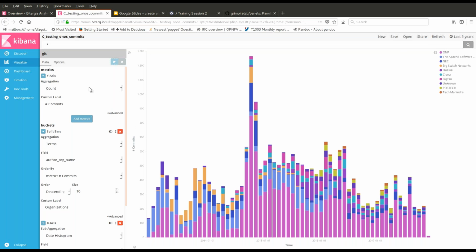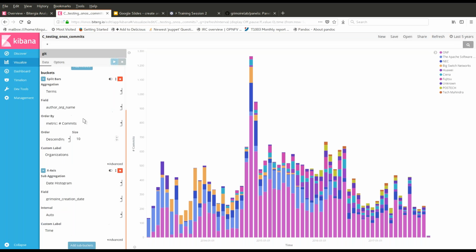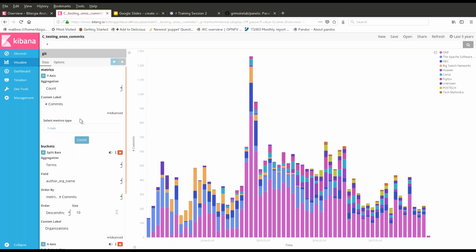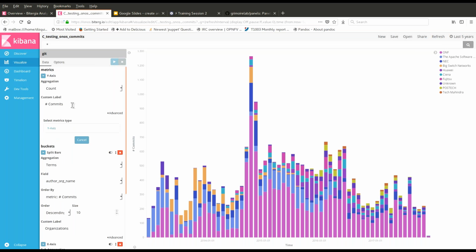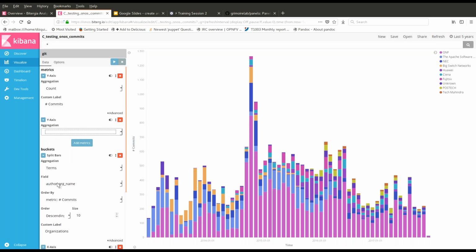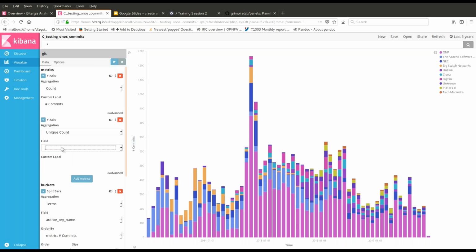So, more things that we have in a widget in Kibana. Basically, you can keep adding metrics. On top of having this number of commits, we can do things like count the unique number of authors. And remember that we have the number of authors by the author UID, right?